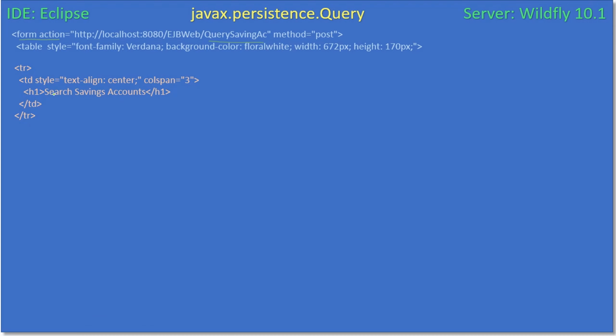So our form consists of a title. The title is search savings account. In the previous video, we created links to add a savings account, and then to update the balance, that's the transaction. Then we can even delete the savings account. Alright, so our first search is account ID. Here the user will enter the account ID, then they will click search.